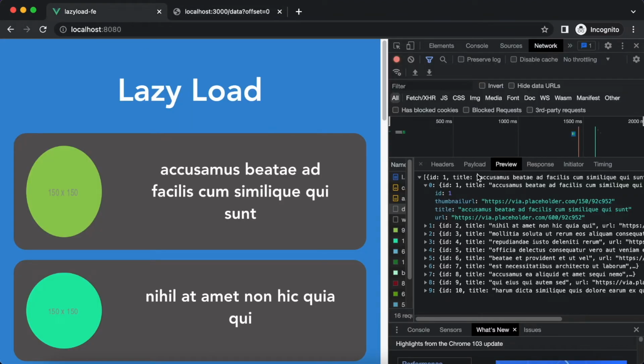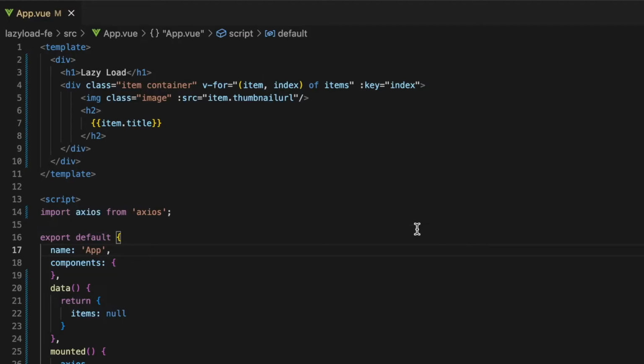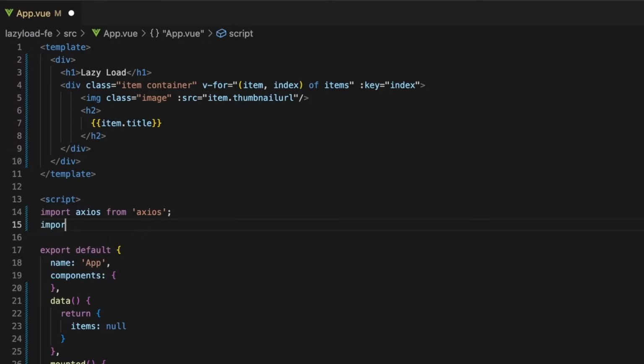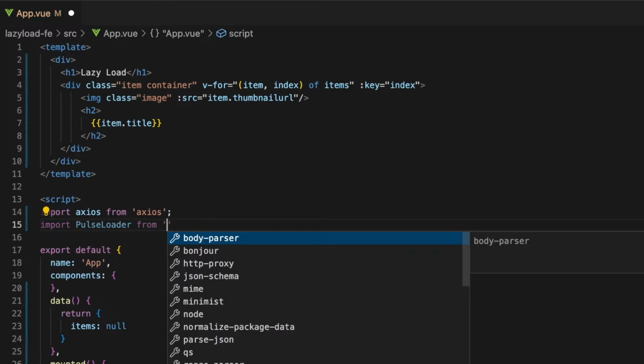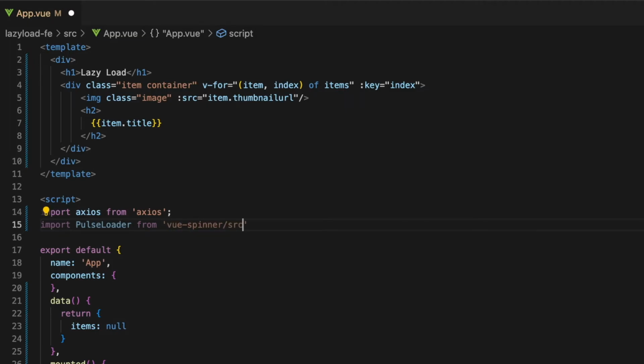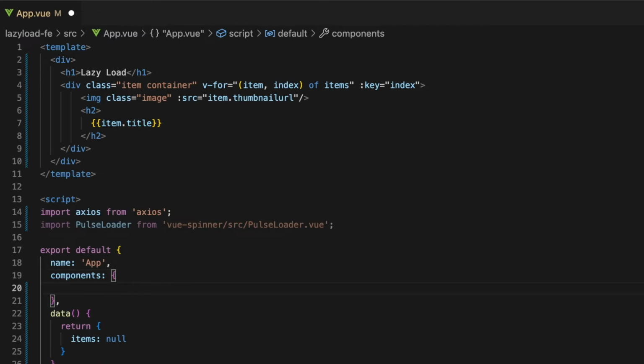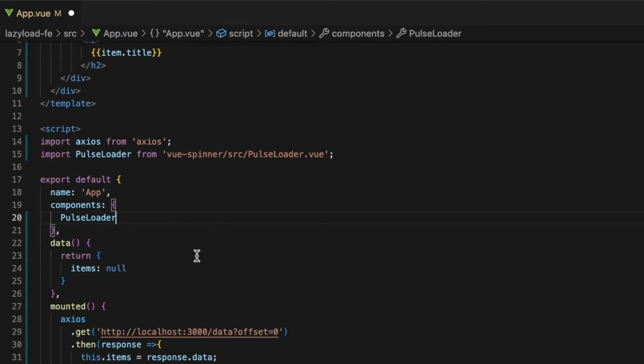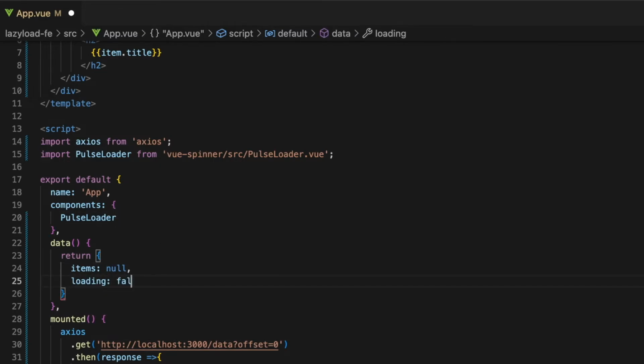Now that we have that going, we'll start getting our lazy loading to work. First thing we're going to do is import this pulse loader, which is going to be just our loading animation. We'll get it from vue spinner source pulse loader.vue. We'll add it to our components. Next, we'll also add this loading boolean. We'll set it to false.